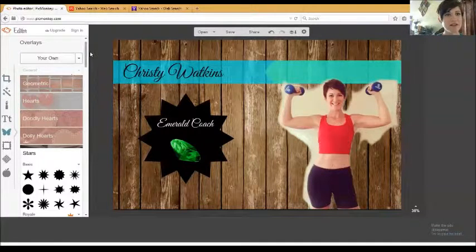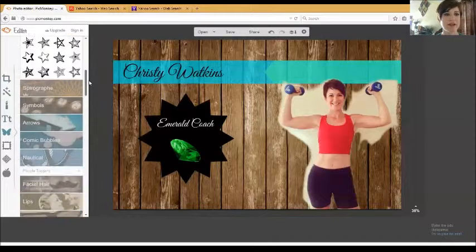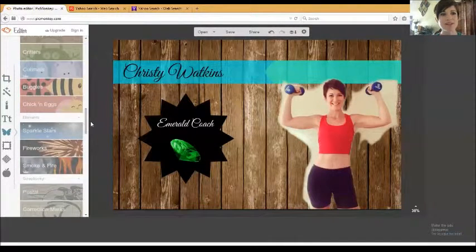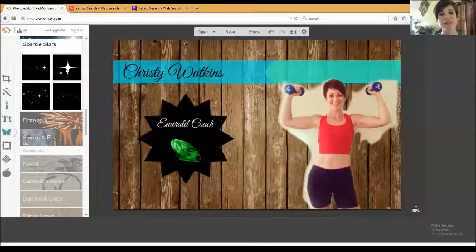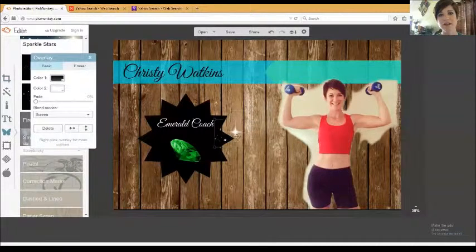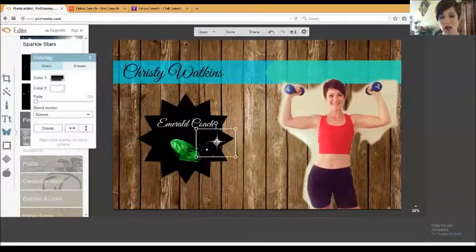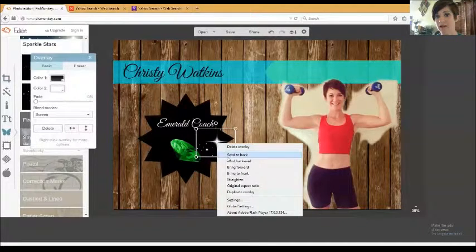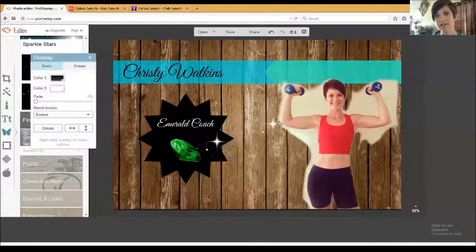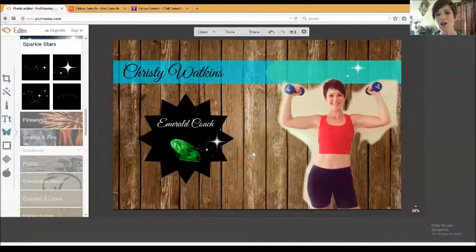There's also some other cool things in here. They have fireworks, they've got sparkle stars. So let's say I wanted to put some sparkles, you just put these right here, make it nice and shiny. If I wanted to duplicate it, and didn't want to keep going back, I would right click it again and press duplicate overlay. And there's another one. I can stick it over here by my head. So all sorts of neat things that you can be doing with PicMonkey.